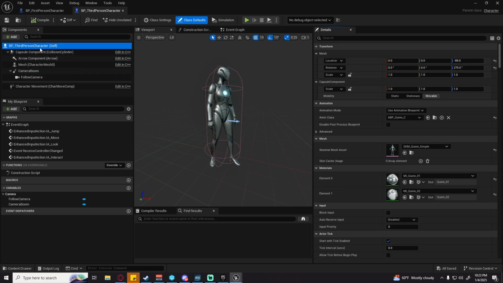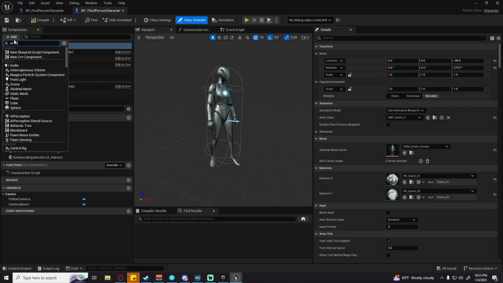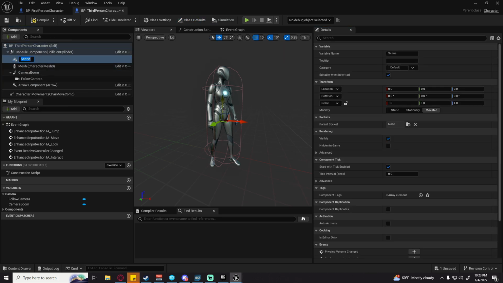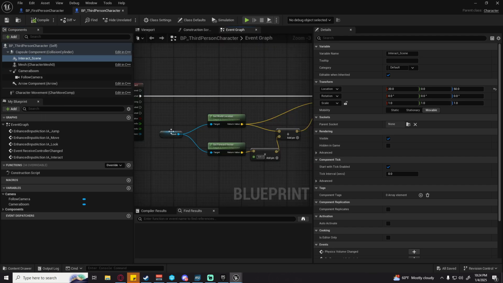So I'm going to go back up here, select self. We're going to get a scene. And then I can put this scene exactly where I want my interaction. So I'm going to bring it up to about chest height, slightly. So that's 20 on the X and 50 on the Z. And then I can just hit F2, rename this, maybe our interact underscore scene. Okay, and then we can compile, save that, come back over here.